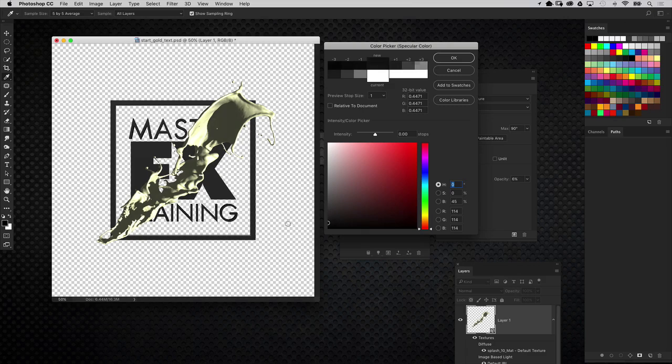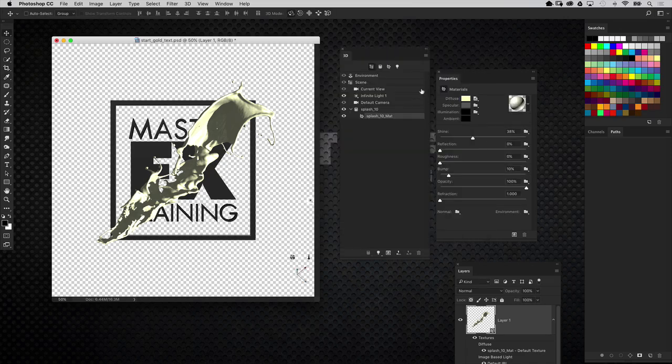So that you can see that goes all the way down there. And I want to get rid of the highlights or the specular highlights altogether. I just want to dial it down so it's not blowing out detail. And again, you can always adjust this later on. So for now, that's looking okay.